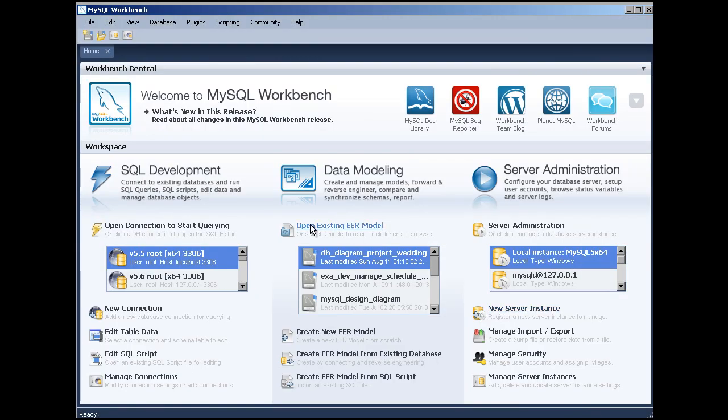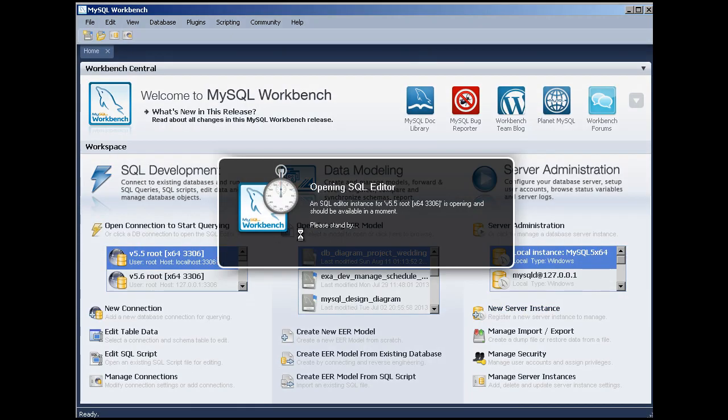So MySQL has started. Come on. Fast, fast, fast.